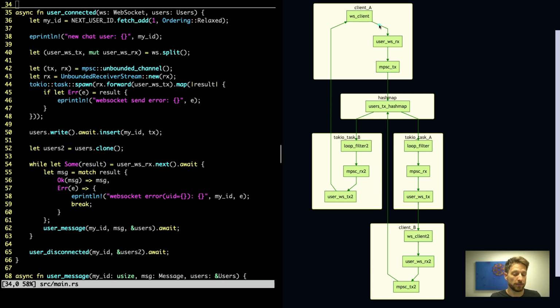Looking at the diagram on the right, we can see the client A using his WebSocket client. When it connects, this will create for us the WebSocket receiver and the multi-producer single consumer sender. And then this sender gets stored into our hash map. Then this task A from our client A will be this while loop. So here we have our filtering. So this task A is this while loop, more or less.